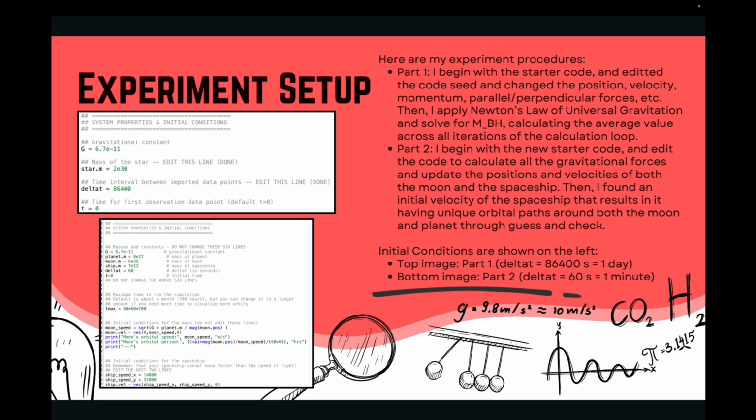In part 2, I began with the new starter code and edited the code to calculate all the gravitational forces and update the positions and velocities of both the moon and the spaceship. Then I found an initial velocity of the spaceship that results in it having unique orbital paths around both the moon and planet through just guess and check.